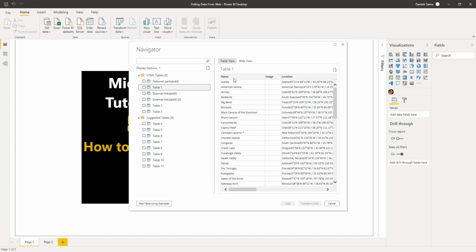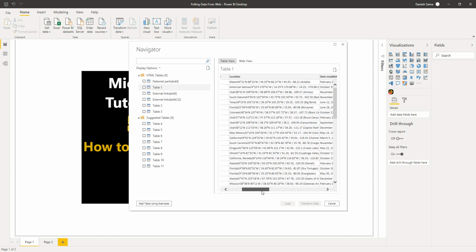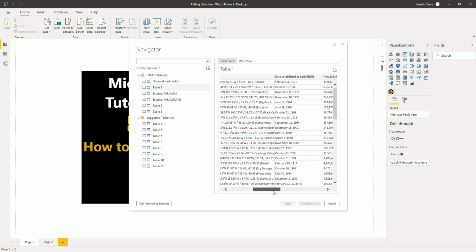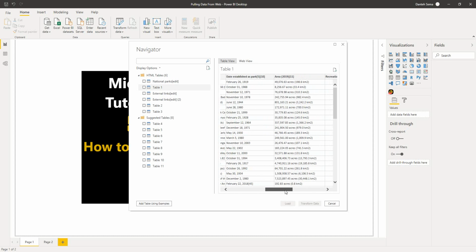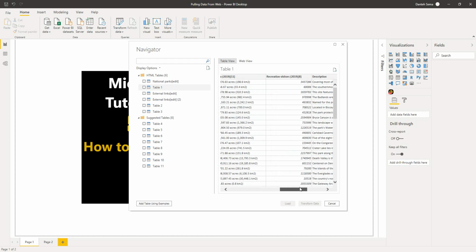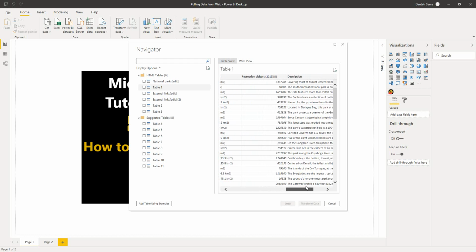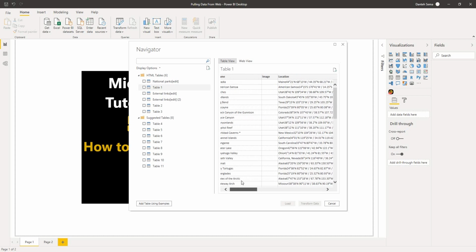So this one has name, and the next column was image. It's not going to pull in an image, so I'll probably have to get rid of that. Then location, date established, which is good, area, which is how large it is, and recreation visits, so how many people visited it in 2019. So I think this is exactly what I need, right?